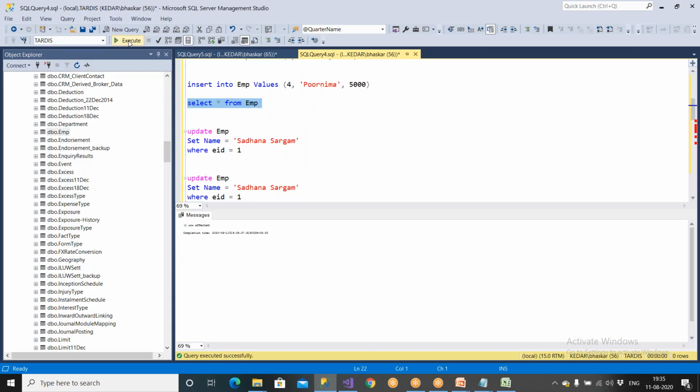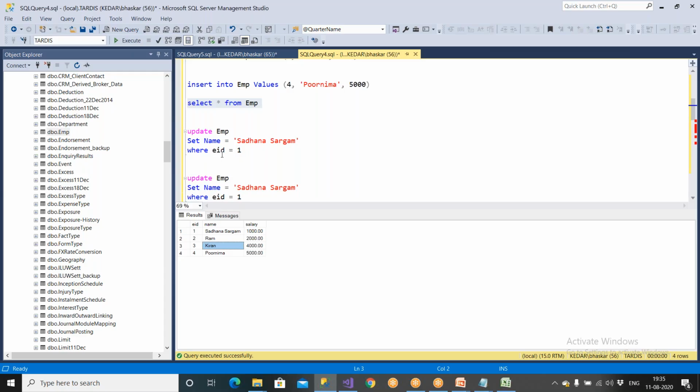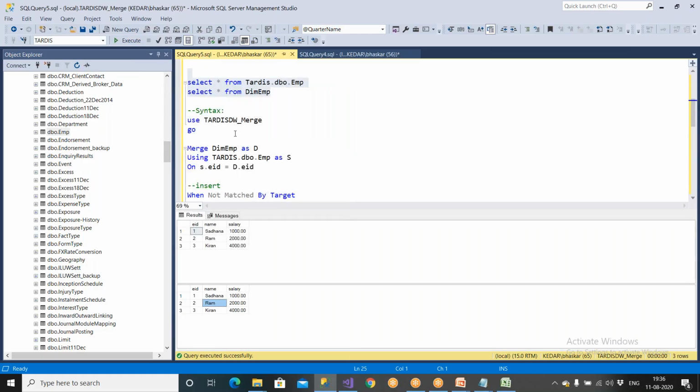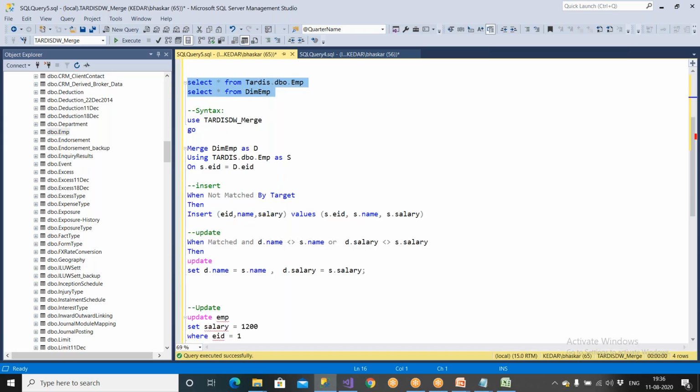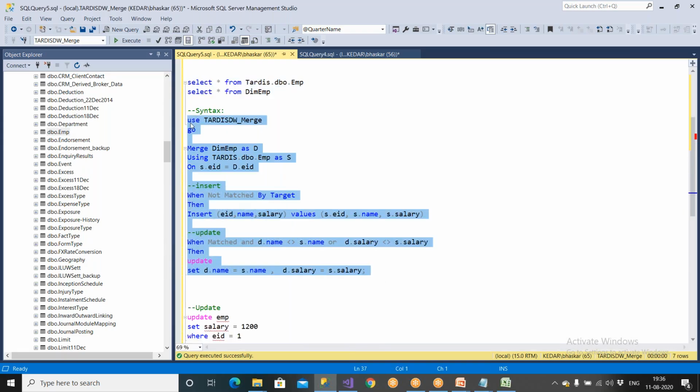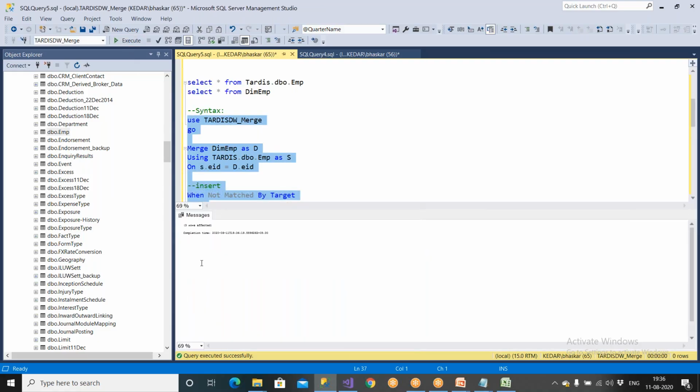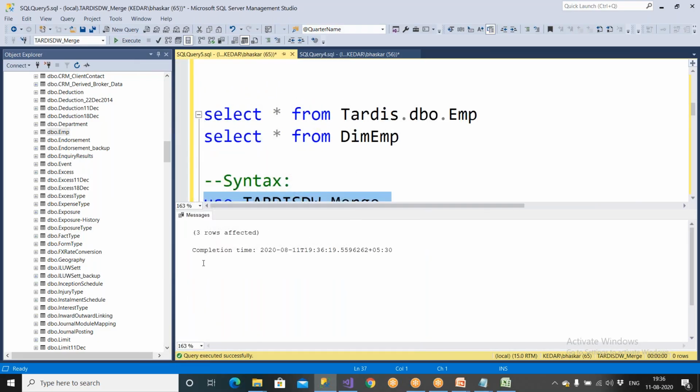Okay. So what is the salary? One insert and one update and one more update for Kiran. So Kiran ID is 3. Salary is equivalent to, let us say, 4,700 bucks. Okay. Now, if you see these two tables, Sadhana to Sargam, one change; Kiran salary 4,700, it was 4,000. Purnima, one record got added there. Let me execute the complete syntax once again. Clear? So 3 rows got affected by one insert and 2 updates, right?